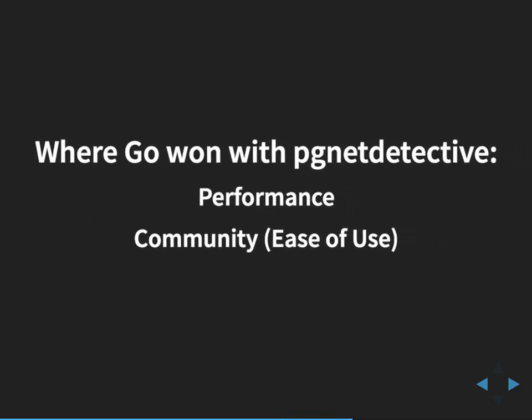So in this case, where did Go win with PG Detective and needing to build this? Performance. Out of the box, before any sort of optimization, Go was extremely faster. I wish I had better numbers from benchmarking them, but I didn't truly build out the Python one. I ditched it super fast, realizing how slow it was going to be. Go out of the box was extremely performant, and then making it use the garbage collector a little bit more, it was very, very fast.